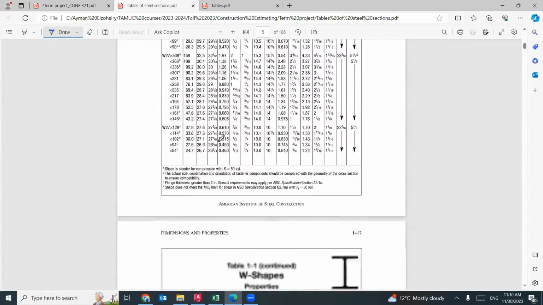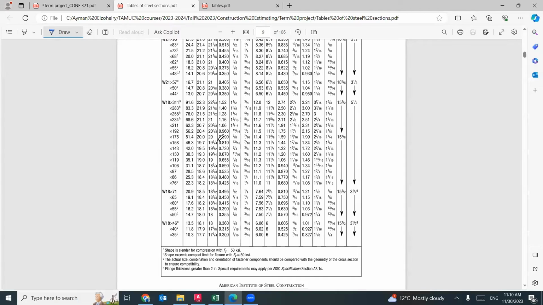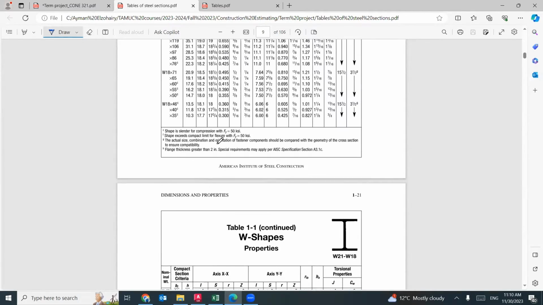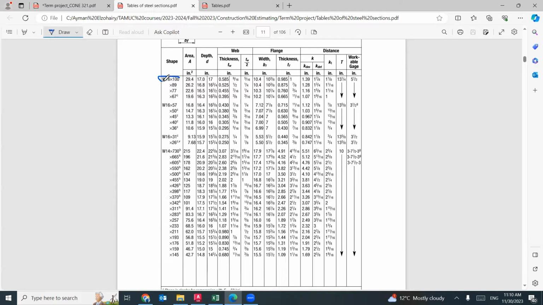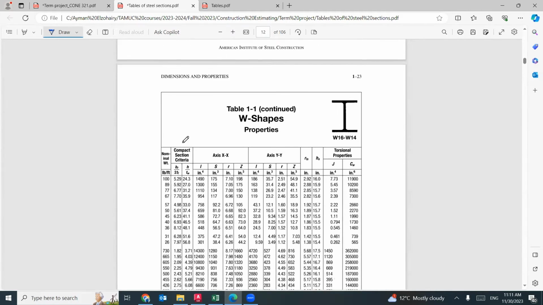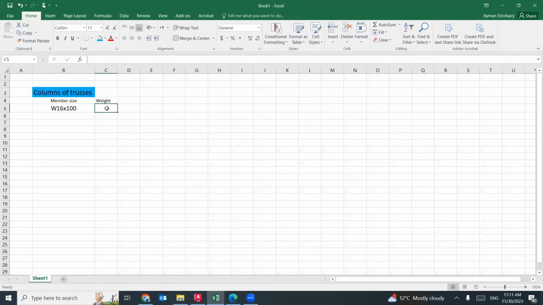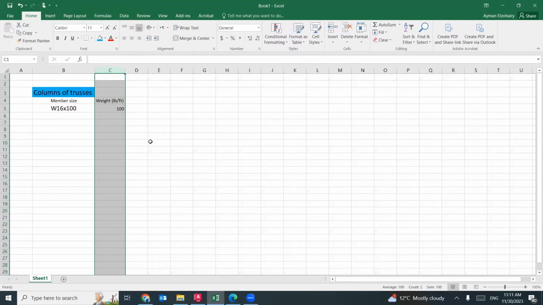So for the sections, 16 by 100. You have 16 here, no? This is 16 by 100. The weight for this member will be 100 pounds per foot. So I will put here 100 pounds per foot. You can put beside the weight, it's pounds per foot, and you can make it bigger like this. That makes sense?